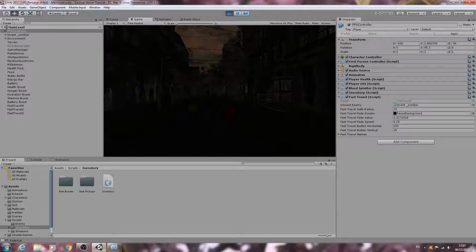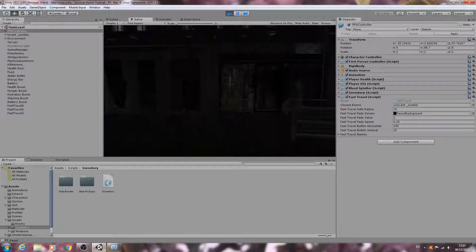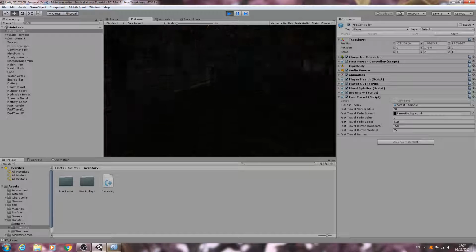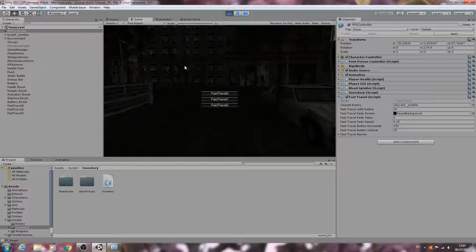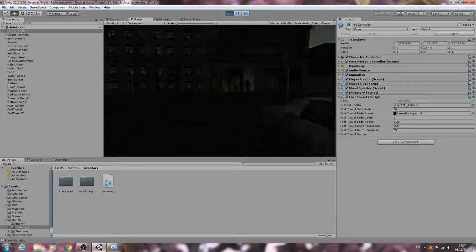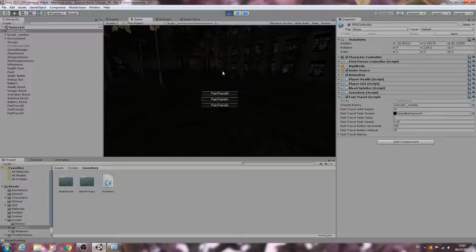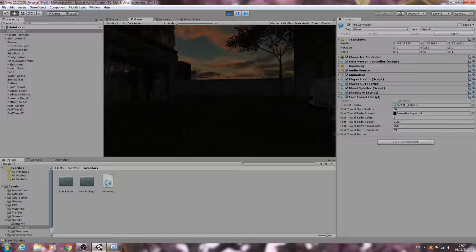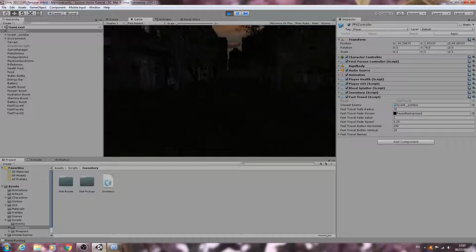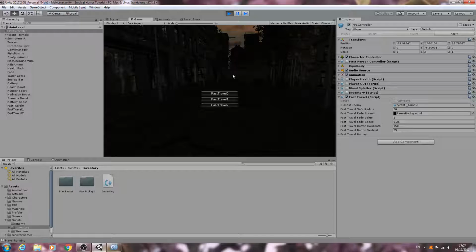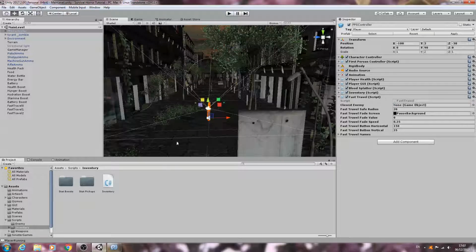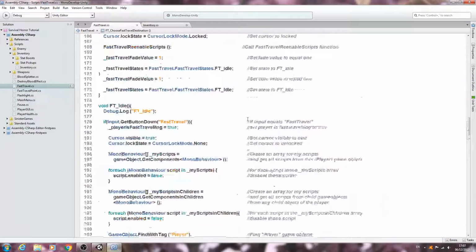So let's fast travel, and as you can see, the cursor's relocked, which is good. So let's try and open the fast travel, and then we'll try and cancel the fast travel. So we'll press T again, and the cursor's relocked. So it's relocking when we cancel the fast travel and when we actually fast travel. So it's locking up the cursor again at the correct points, and it's unlocking at the correct point when we try and select a destination.